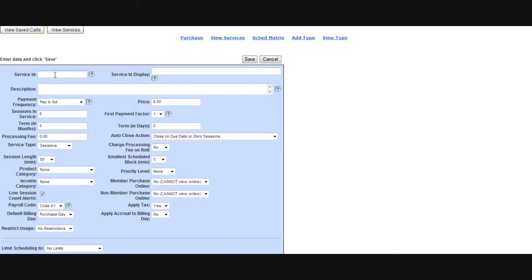With the service ID, if you are not really sure what it means by service ID, we have these little question marks throughout this form that will tell you what it is that we're referring to. So it's giving you an example, pack 10, pack 20. What that means is a package of 10 sessions or a package of 20 sessions. So let's go ahead and put in a pack, let's say pack 30. That's a training package with 30 sessions.